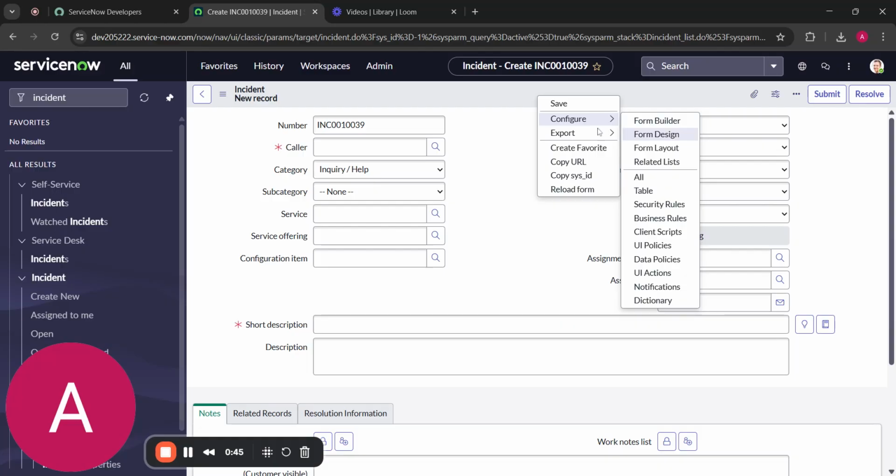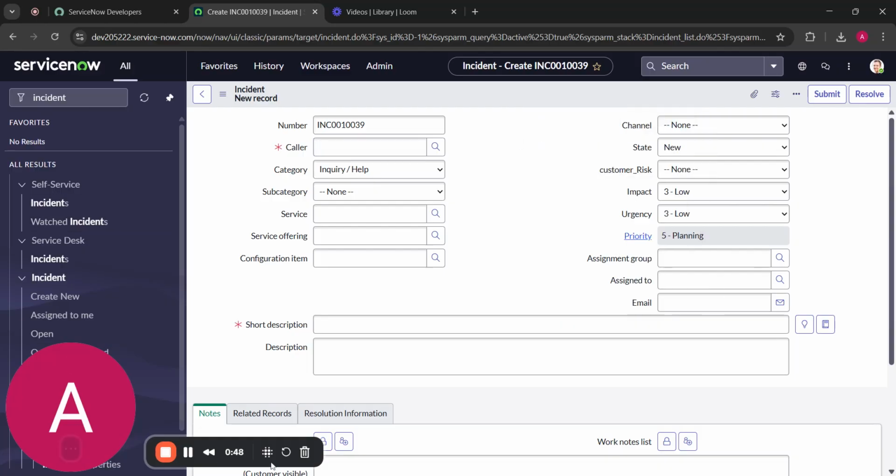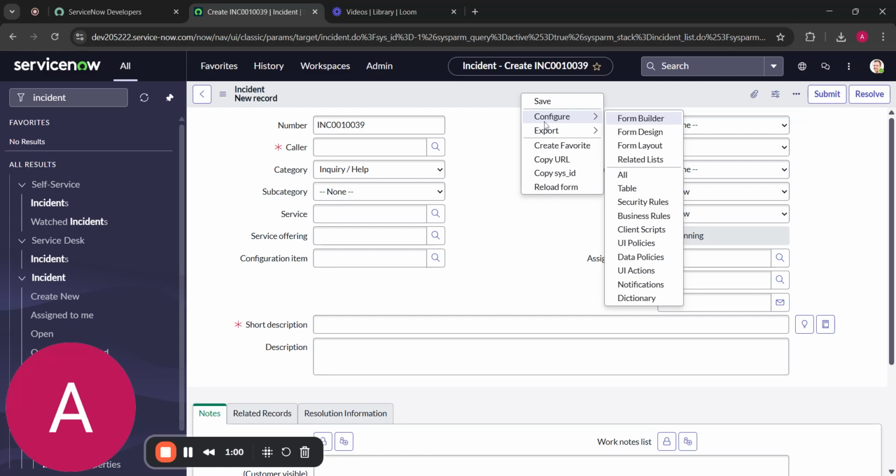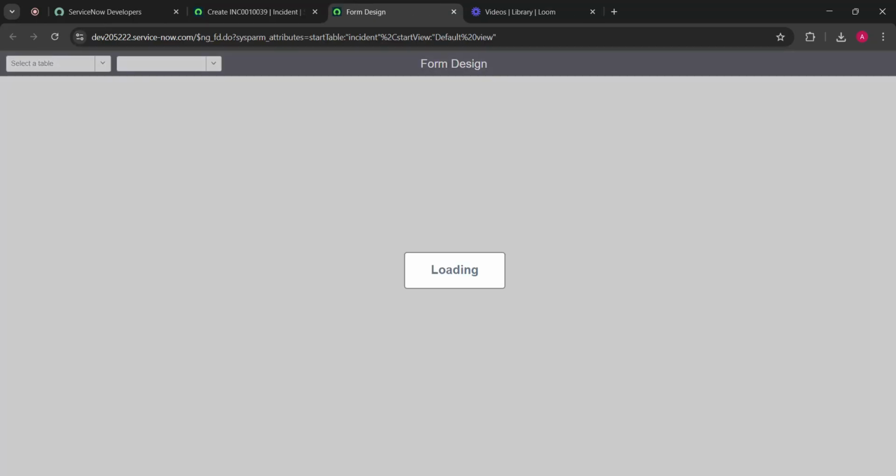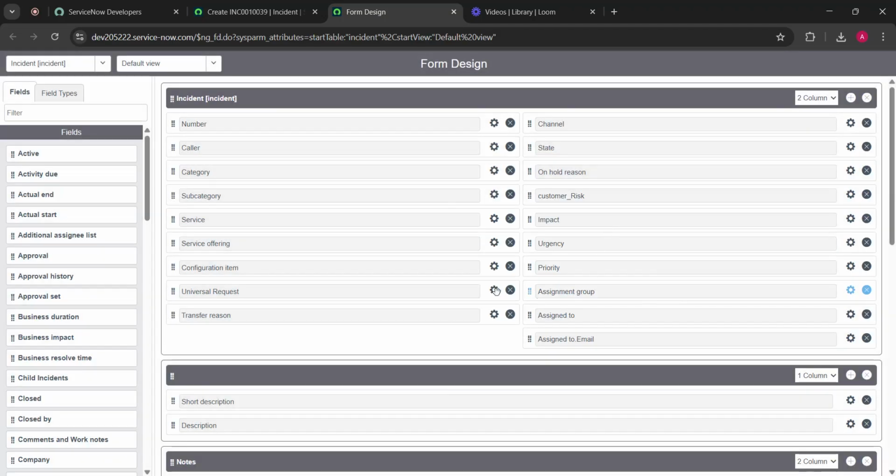So what you have to do is just come to the incident, right? Come to incident and click on create new, and after clicking on create new, right click on the incident header and click on configure. Then in the configure, choose form design. When you click on form design, a new window opens, and this is the form design window in front of you. Then the incident is there, with the number, caller, category, subcategory.